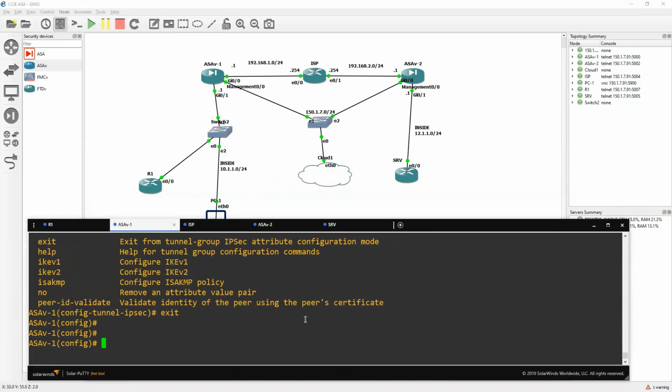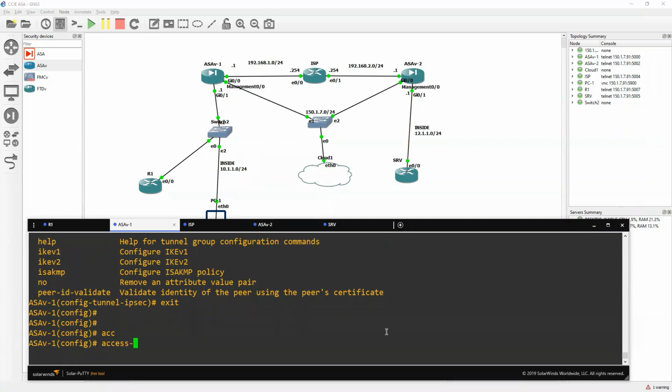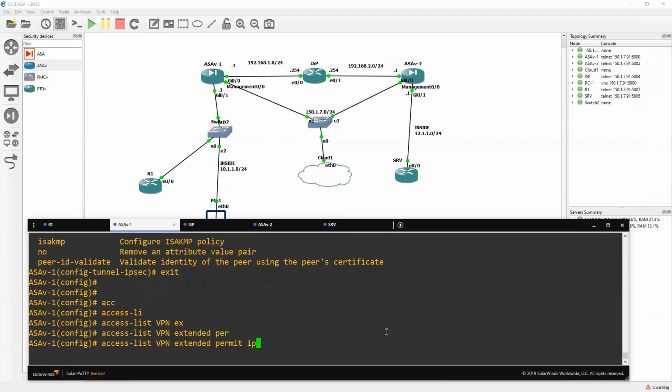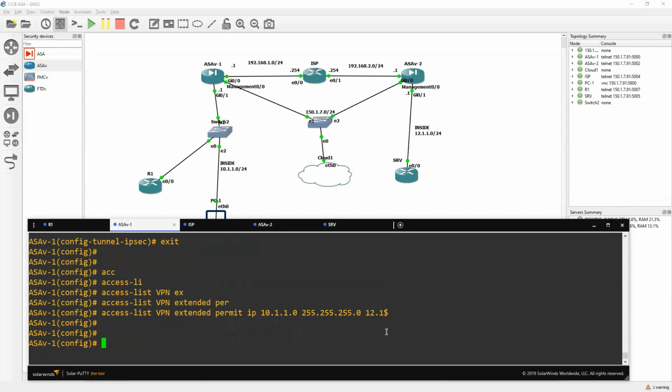Next is my access list. I want to define the interesting traffic with respect to ASA1: 10.1.1.0/24 is my network, which is the source, and the destination is 12.1.1.0. So I will say access list VPN extended permit IP. Again, if you permit only TCP, only TCP connections will be made. If you permit IP, that means ping, TCP, everything will be allowed. So permit IP, source will be 10.1.1.0 255.255.255.0, destination will be 12.1.1.0 255.255.255.0. My access list has been created.